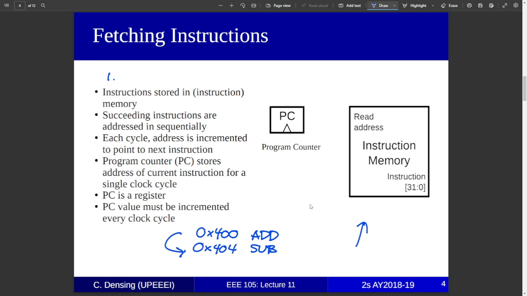These two are succeeding instructions. These are put into the processor sequentially, and in each cycle, the address is incremented to point to the next instruction. So basically, every cycle, we add 4 to the program counter, and we put that current address inside the program counter into read address, for which the instruction comes out. Say for example, we have add here, and this would be 0x400, and so on.